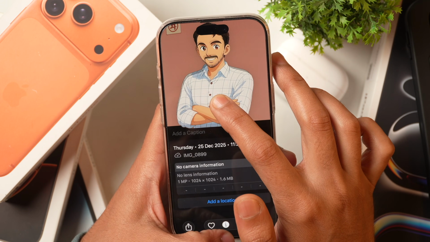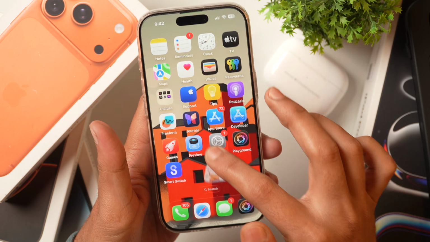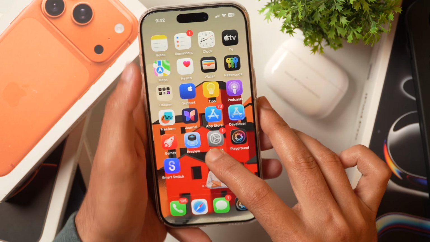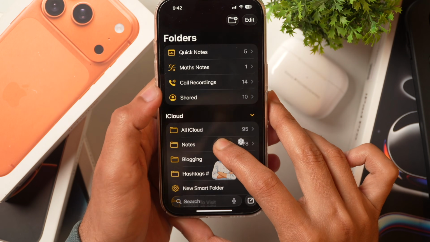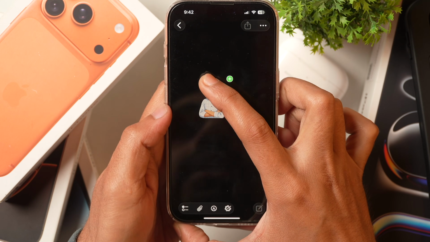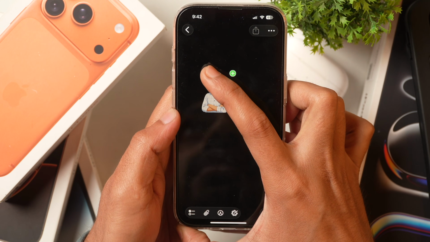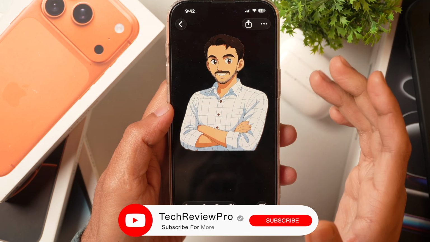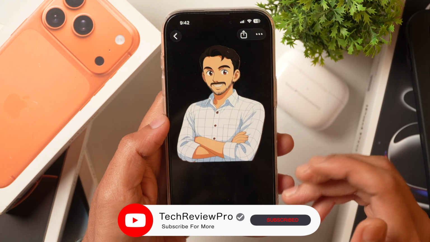And then you have to just swipe up to close the Photos app. And next, we are going to open the Notes app. And after opening the notes, we will open a new note where we will simply drag and drop it like this, and that will simply add the photo without background in the Notes app.